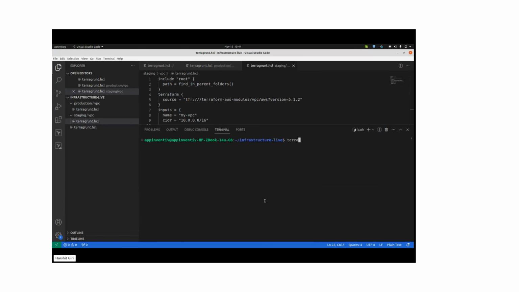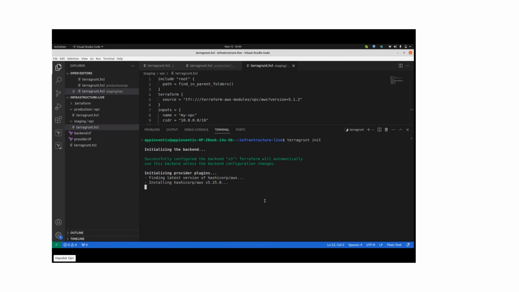So if I simply run terragrunt init, I have installed Terragrunt previously from the same steps I told you about. So you would need Terraform before this.